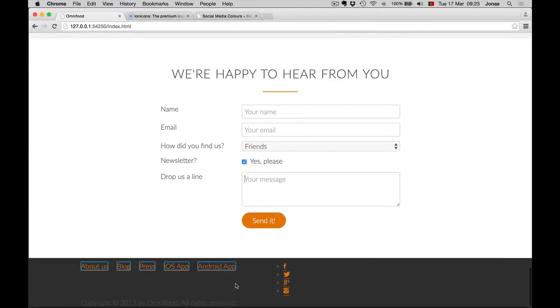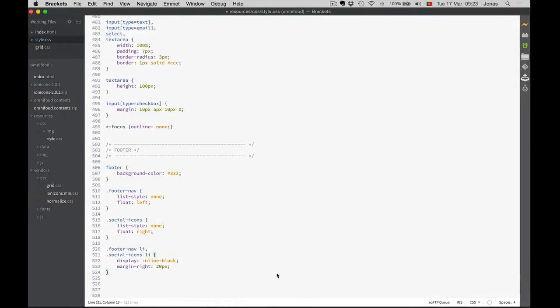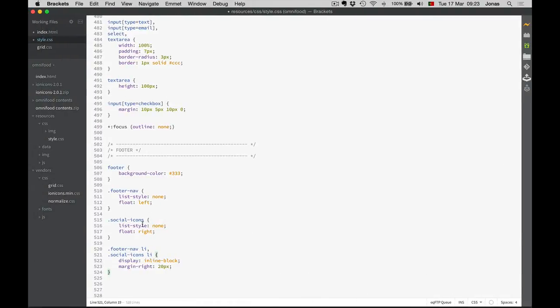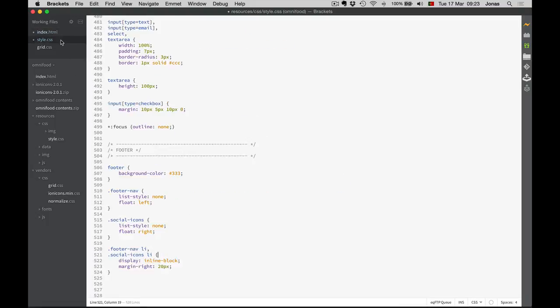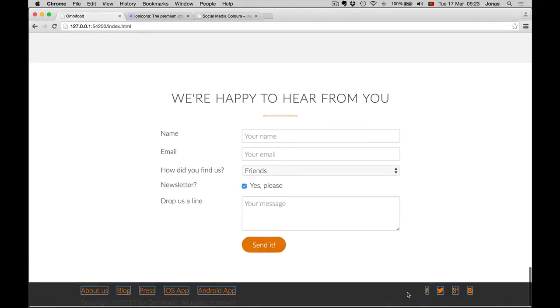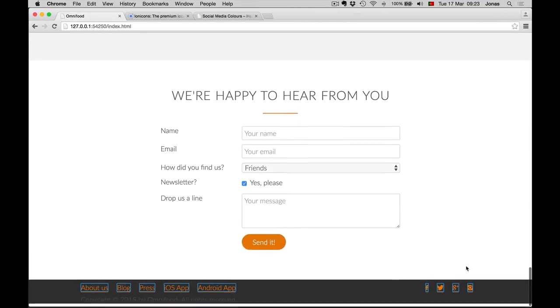Okay, let's check this. Okay, they are already side by side, at least these ones. There must be something wrong with this here. So let me check what's happening here. Maybe it's not the right name. Oh, alright, it's social links here. Of course, it's not social icons. So social links and social links. And now these are side by side as well.